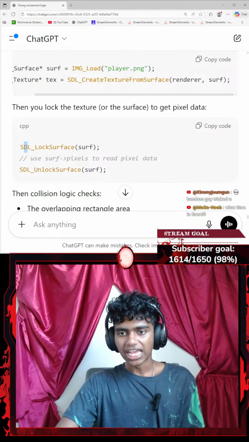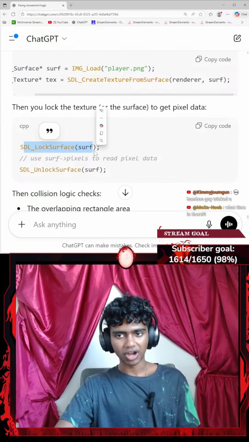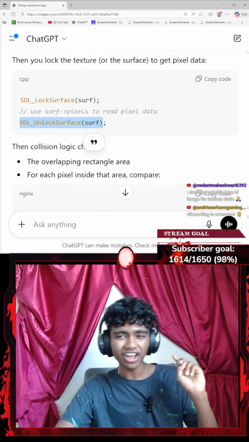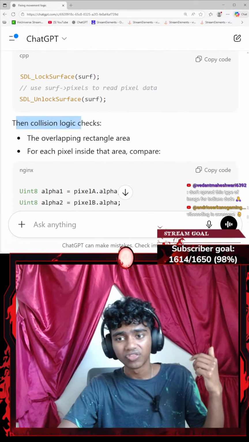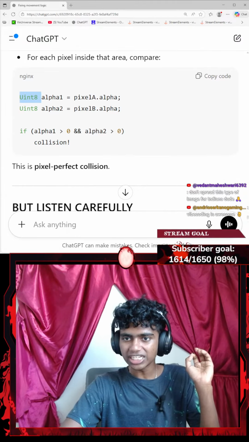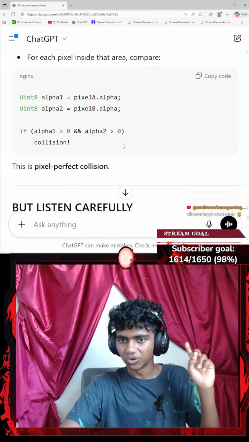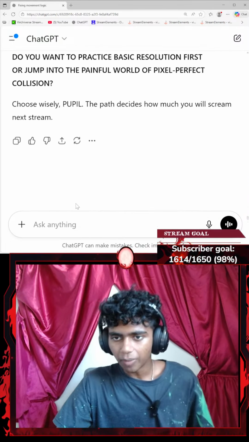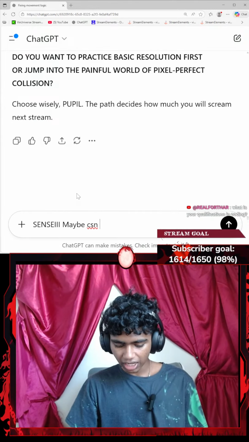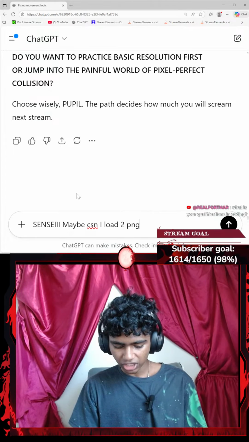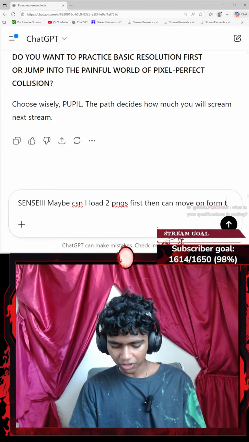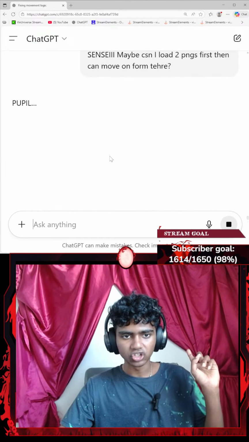SDL_LockSurface with a parameter of surface. Use surf pixels to get pixel data. SDL_UnlockSurface. Then collision checks. Hold up, guys. Uint8 alpha. I haven't heard of the uint alphas. Okay, let me say something like, can I load two PNGs first, and then we can move on from there? Because I feel this might be a bit tricky.